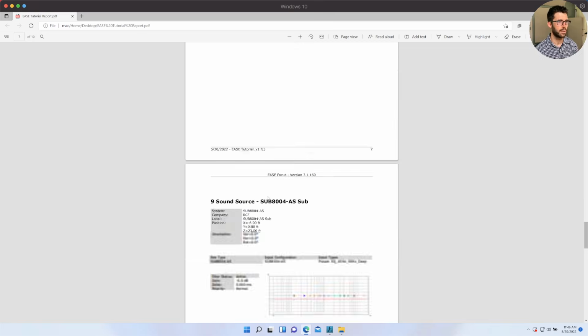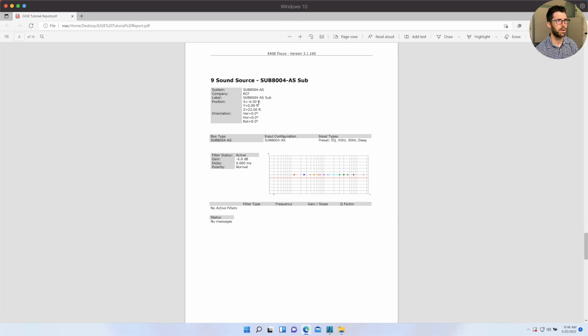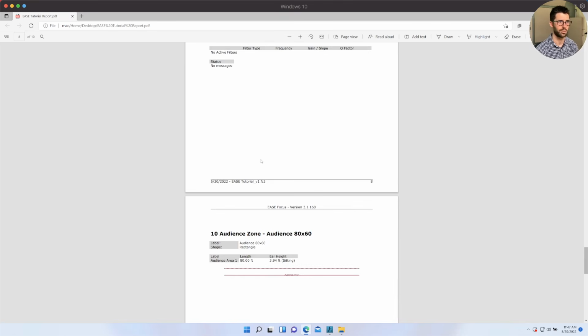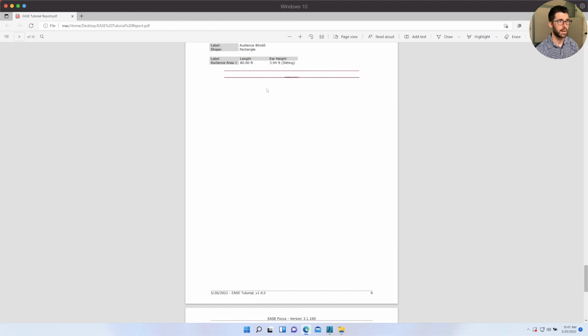So I did that. So it shows me what's going on, shows me the rigging height of my sub, which is right here. It's 23 feet. I'm not sure if this sub could even fly, but I just chose it for this. And my audience dimensions, hey, it's an 80-foot deep thing, and I did it at ear height.